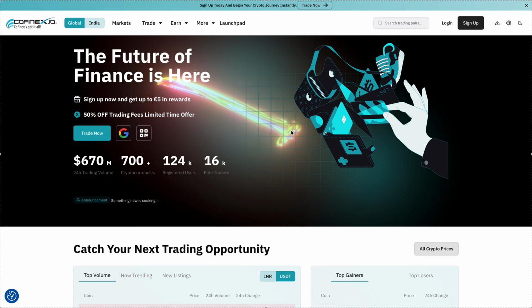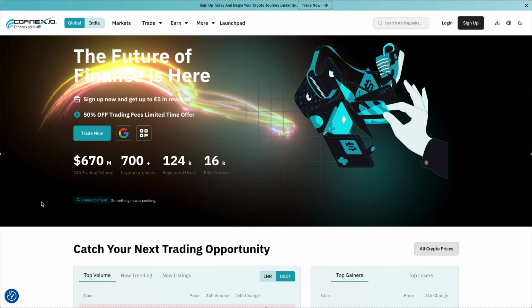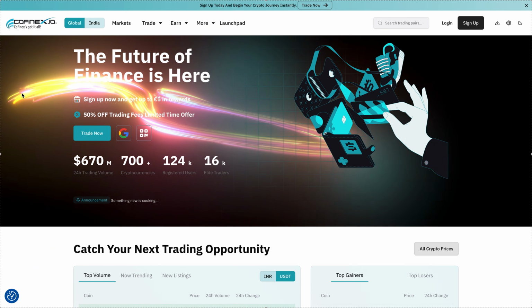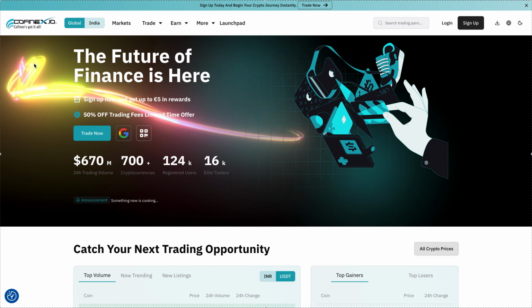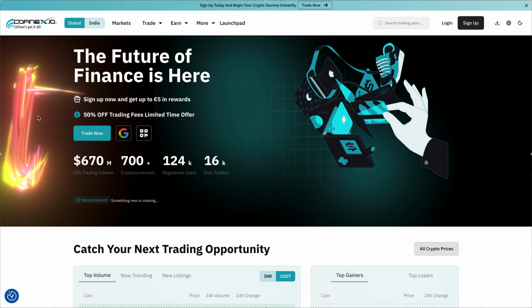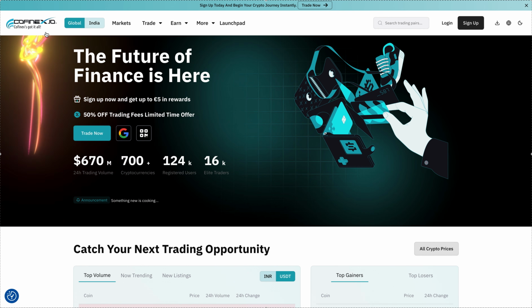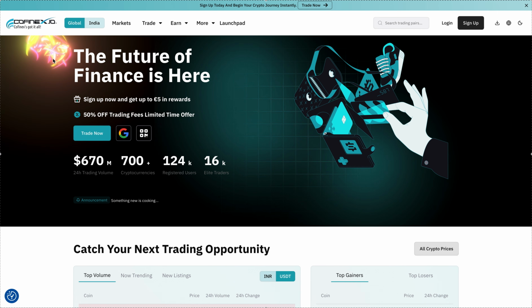Okay, so this is the Cofinex homepage. First impression, it's clean. Dark background, kind of that standard crypto exchange aesthetic, but it doesn't feel cluttered. You've got your headline front and center, the future of finance is here, standard stuff, and then right below that, there's a sign up prompt and a note about a trading fee discount running at the moment.